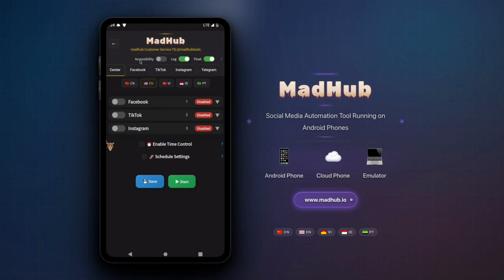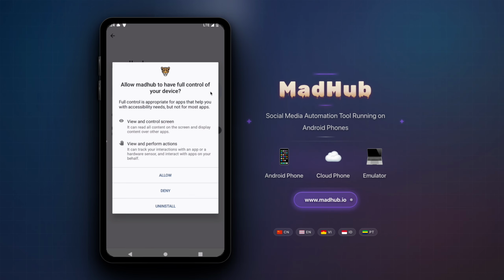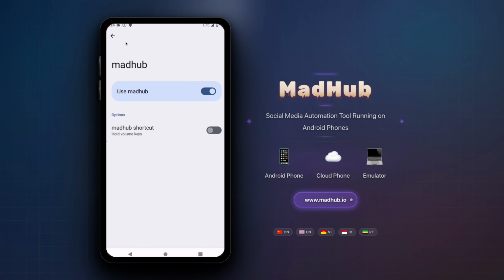If your phone is not rooted, because Android phones need to enable accessibility permissions to use automation when not rooted, you need to click the Accessibility Switch button on the page. It will pop up the Accessibility Enable page after a few seconds. You need to click Enable here. After you enable it, you can use automation.